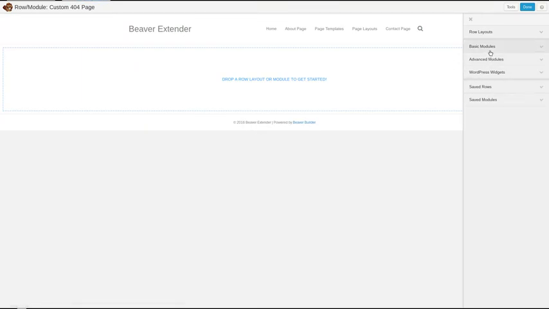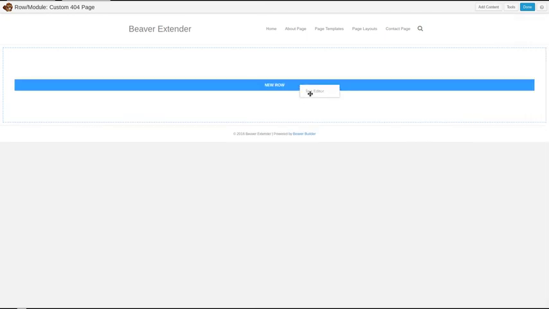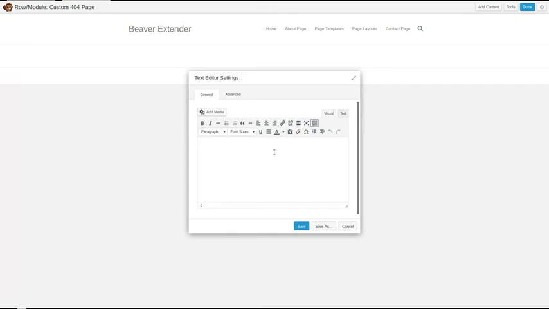And let's say, and I haven't really thought this through, so let's say I want to add maybe some text to start. I'll say, "Sorry, but you're on the wrong page." This is probably a terrible 404 page, but who cares? You'll get the point. Anyway, so we'll do that.